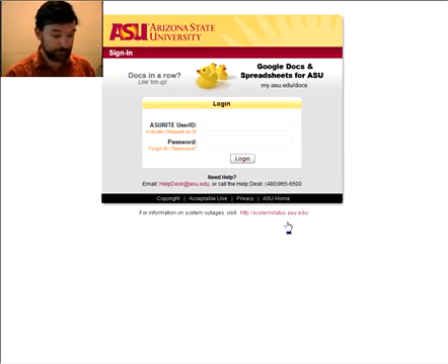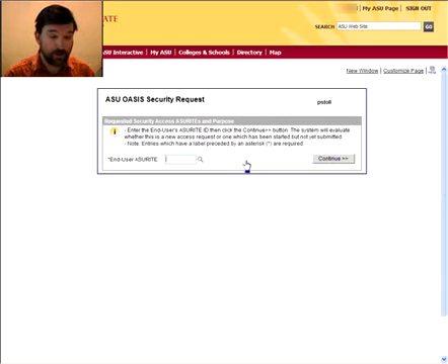When you submit for a request, you have to put in your ASU Write ID and your password. And you come to this screen.